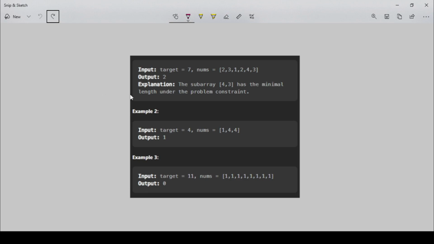This is the first example. We have our target 7 and we have this array. As we already discussed, we need to find the minimum length subarray that will give a sum greater than or equal to this target. The subarray starting from this index to this index, of length 2, will give a sum of 7. So this will be the minimum one for this array. That's why we need to return the length, and the length is nothing but 2.